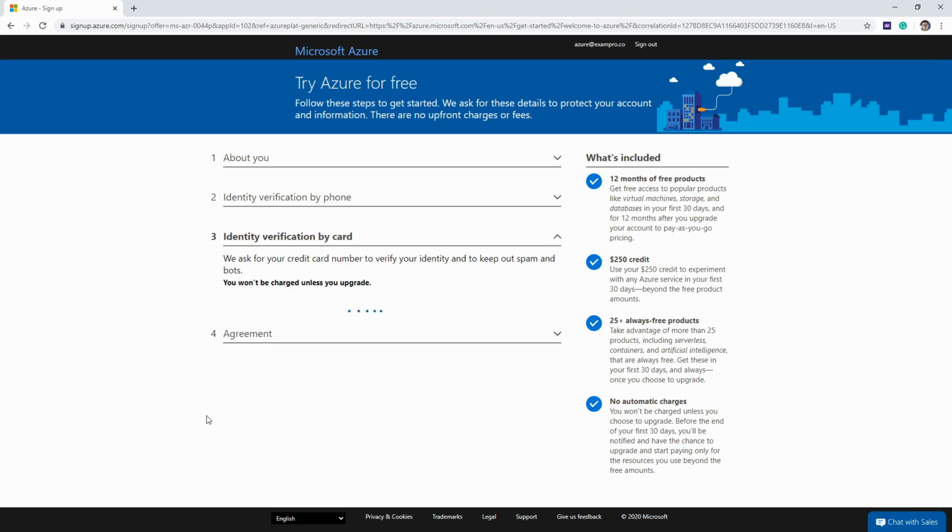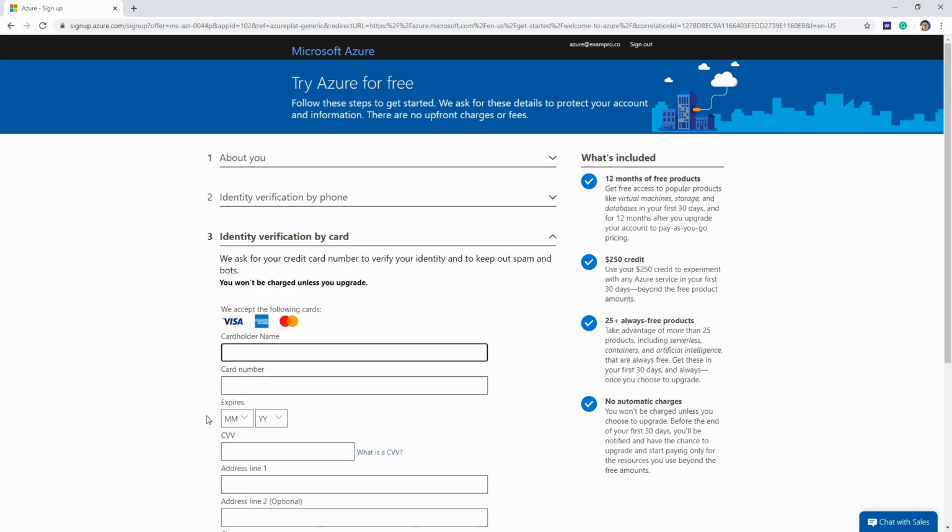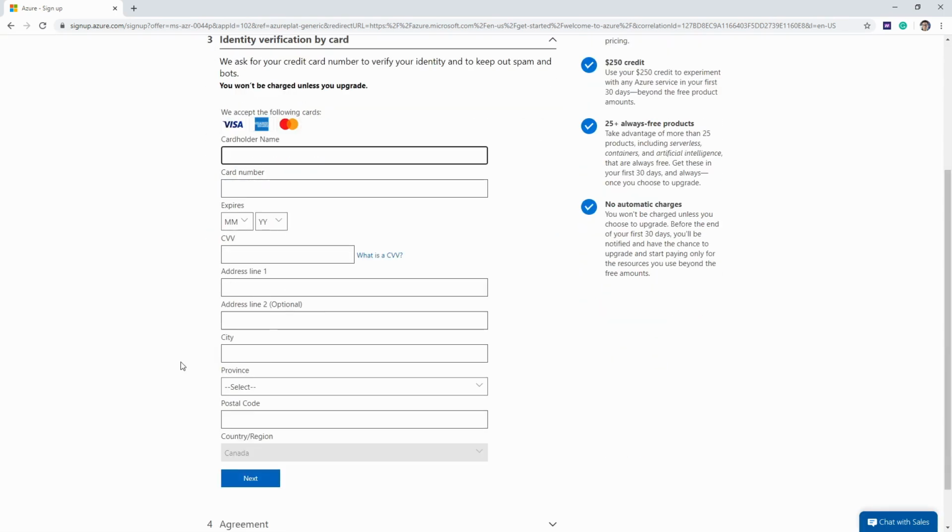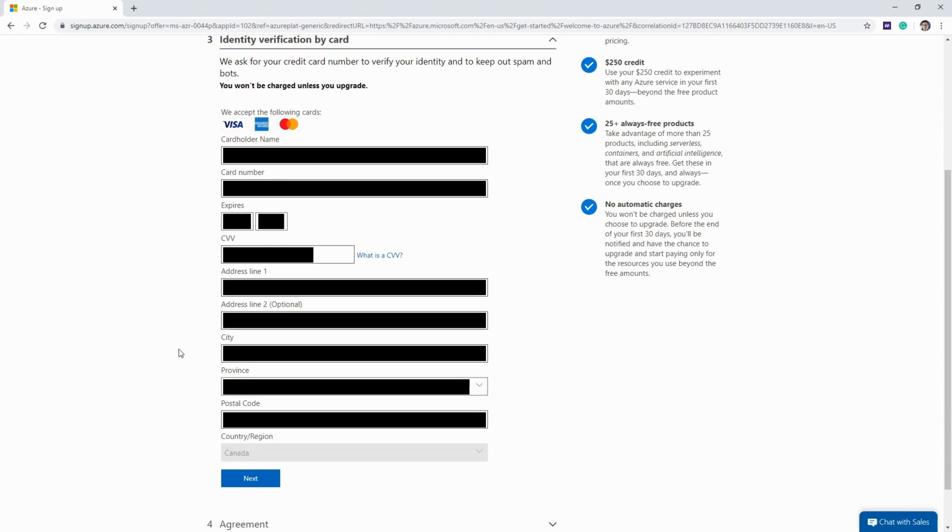All right, and so it looks like it's going to ask us to identify our verification by card. So we're just waiting for something to load here. And so what we're going to have to do is enter in credit card information. So we'll just go ahead here and fill that in. So I have gone ahead and filled in my credit card information. I'm just going to proceed to Next.